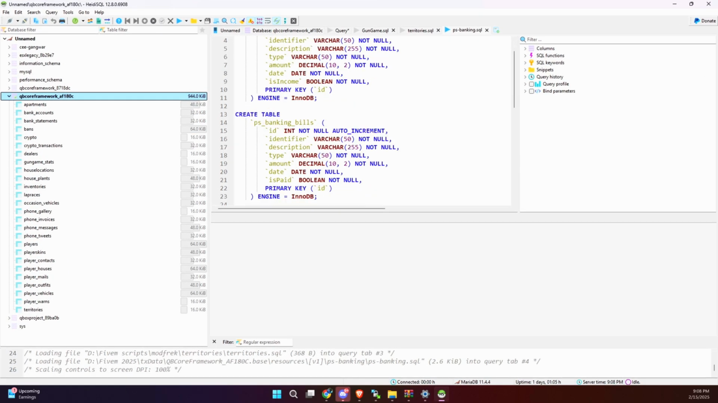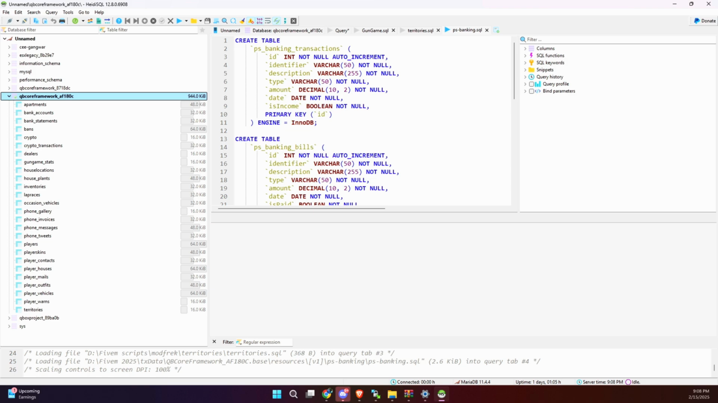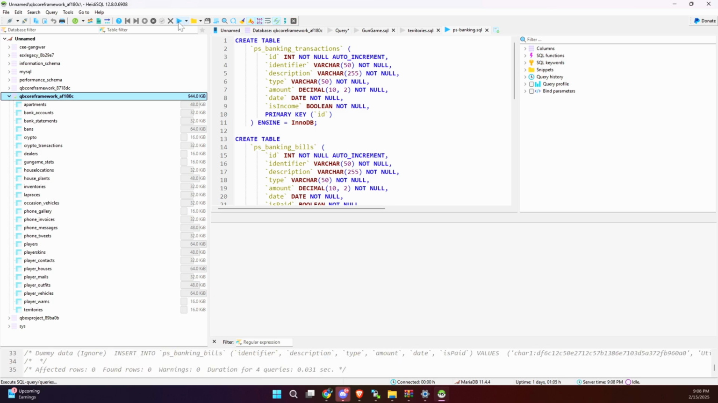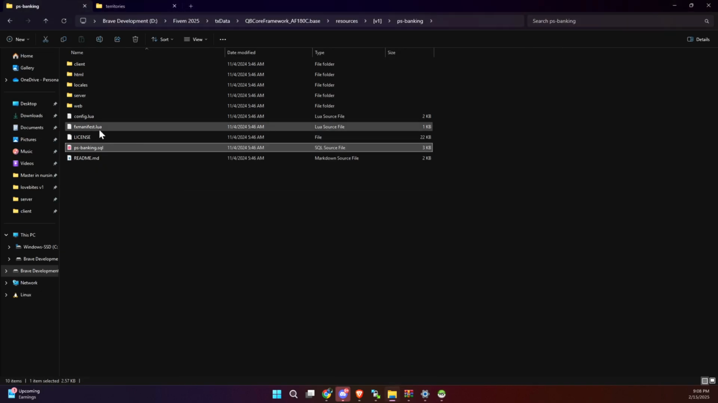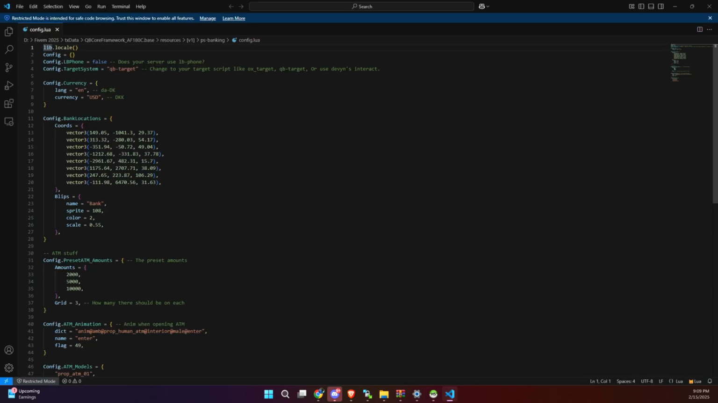To do this, open your database management tool, such as HeidiSQL or phpMyAdmin, and connect to your qbcore database. Next, find the import option and select the SQL file from the banking script folder. Be sure to import it without any errors to prevent issues with transactions and player accounts in-game. Once that's done, go to the config file of the banking script. Here, you can edit or add more bank coordinates, link it to a targeting system, or integrate it with the LB phone system based on your server's needs.